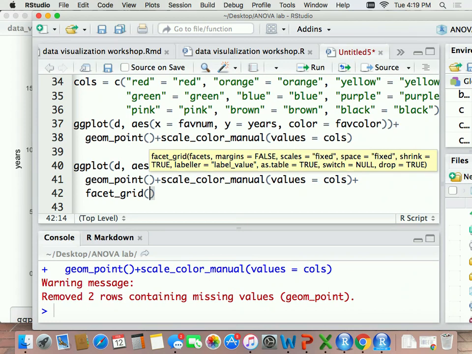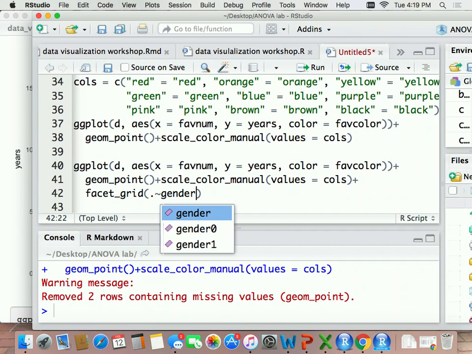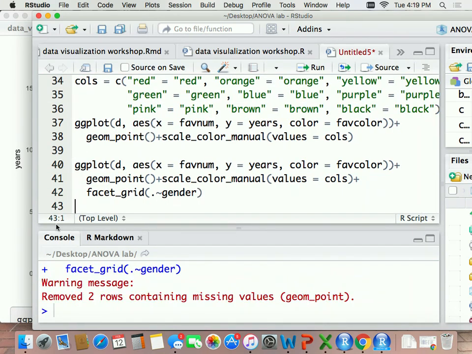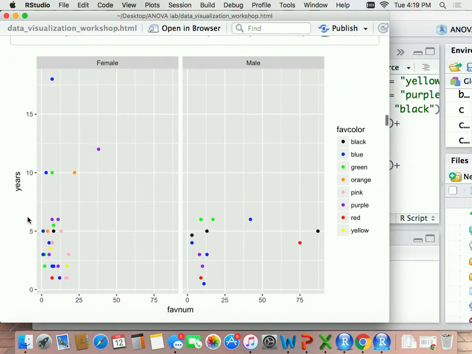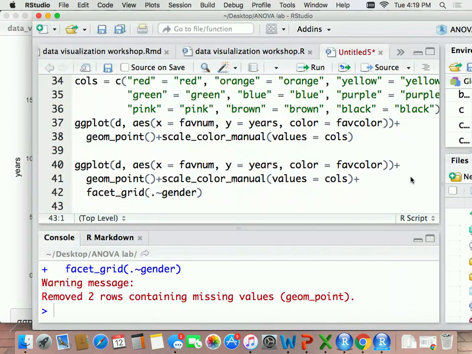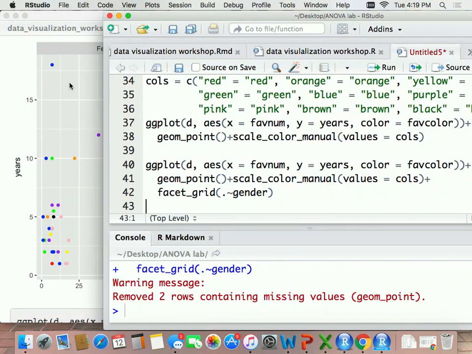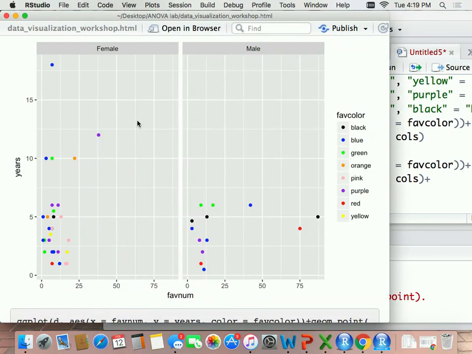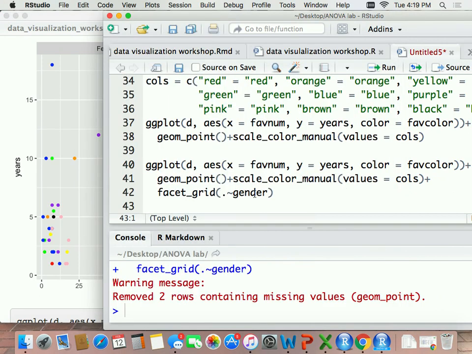So if I wanted to have vertical facets, I'm going to say dot predicted by gender. What this dot is saying is everything I've already said, predicted by gender. So if we run that, we're going to get these vertical facets where we have 2 side-by-side facets of females and males in 2 separate facets. So this is facet underscore grid and then dot predicted by gender.